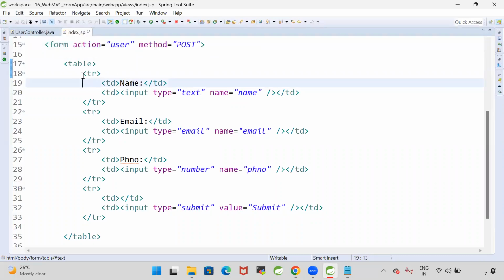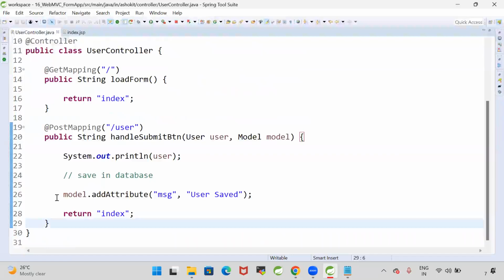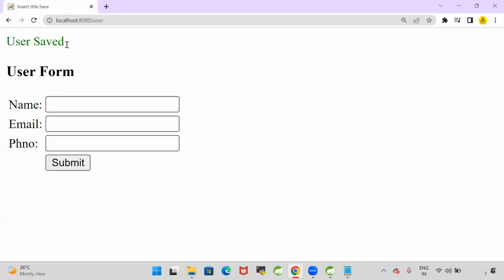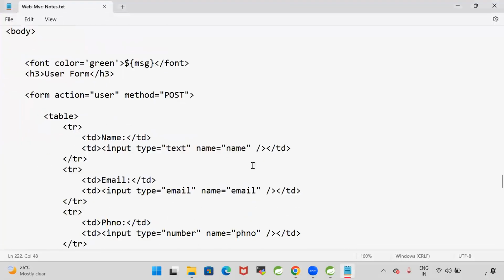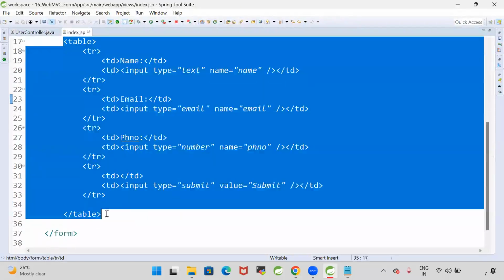Now here a table is available, TR, and here TR is available, and this form is displaying. When I click on the submit button, it is going to my controller method and it is saving some message in the model attribute, and it is returning the index page. On the same page, the success message is displayed. Now here, guys, if you want to display static fields, just a text field, then this is fine.